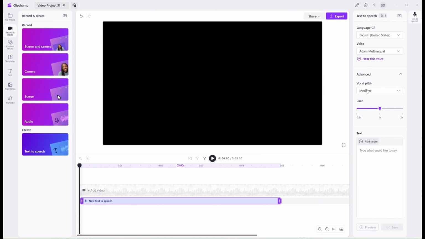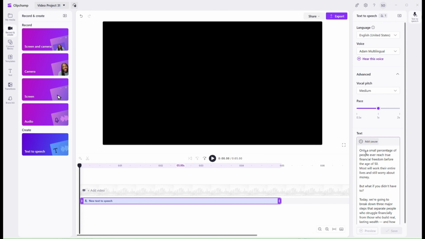While we're here, under the Advanced section, you'll see other options. Depending on the voice, you may have additional options as well. For Adam, we have the options of vocal pitch and pace. You'll also notice the text field as well. That's where we'll type what we want the voice to say. In this case, I'm going to paste in my script for the financial educator, so you can see how that's done and what it sounds like. Just click Save on the bottom, and it converts the text to speech. It could take a few seconds, depending on the amount you enter in the text box.